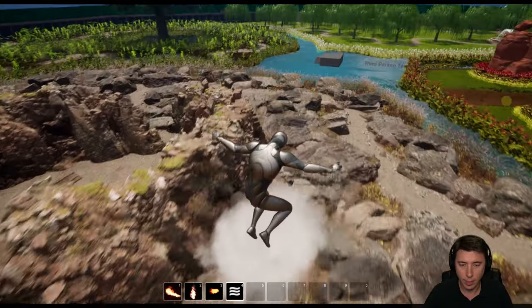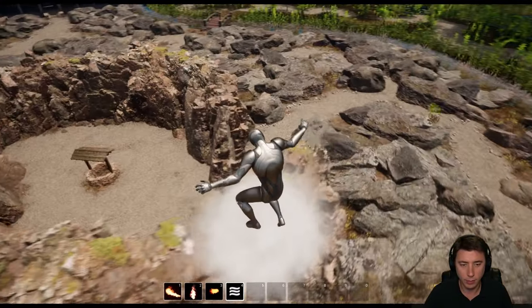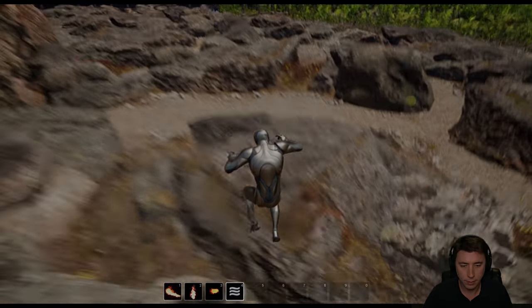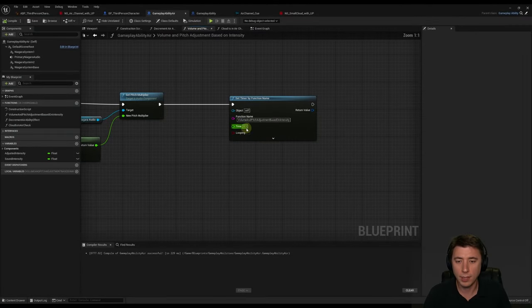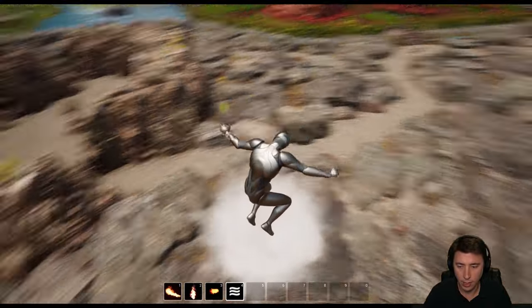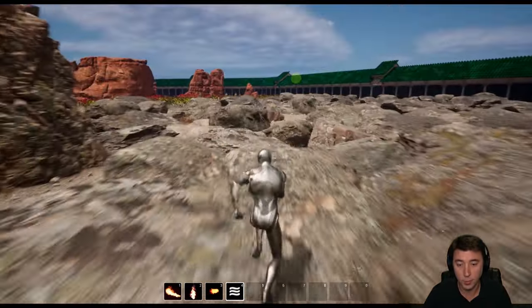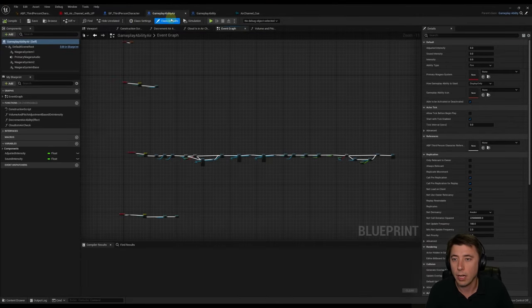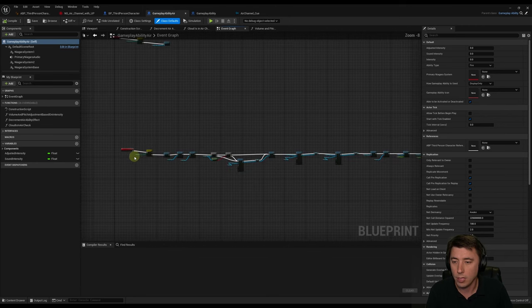The only thing I don't like is the amount of time it takes the sound to disappear and then come back. So for the volume and pitch adjustment based on intensity, I'm just going to change this timer to be 0.03 seconds. So now, yeah, it just scales up the sound a lot faster and also disperses the sound a lot faster.